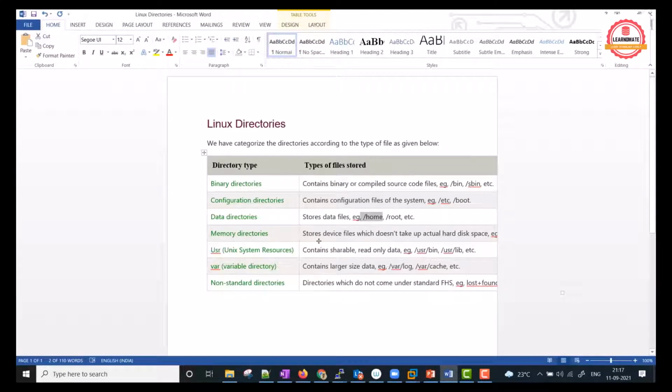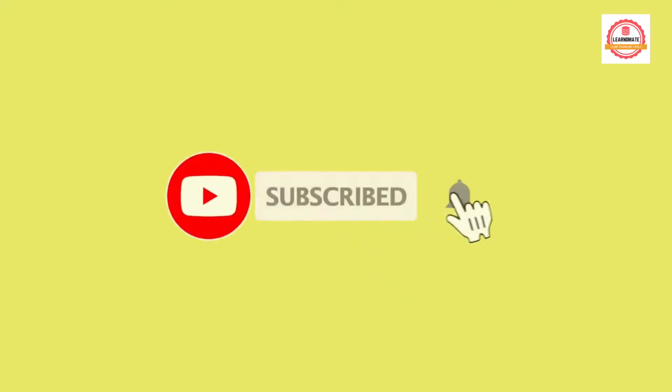Depending on their usability, Linux directories have been divided into multiple parts, like binary directories, which have /bin and /sbin, related to shell commands. There are configuration directories, a data directory, memory directories, user related directories, variable and non-standard directories like /opt, and everything will be there. So at this point you need to understand that the root partition is most important. I hope this is clear. Thank you.